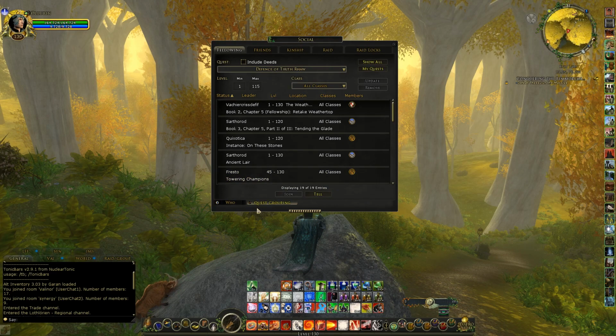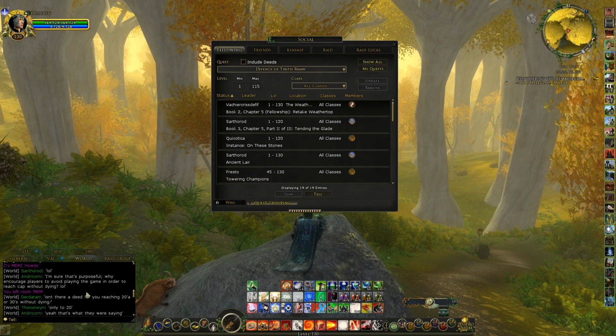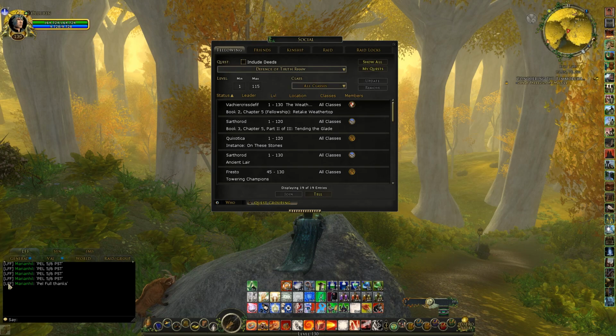Most people, if they need help or groups, either post in world chat or LFF. LFF is looking for fellowship. So this is literally the group panel. This is where you go for grouping stuff.